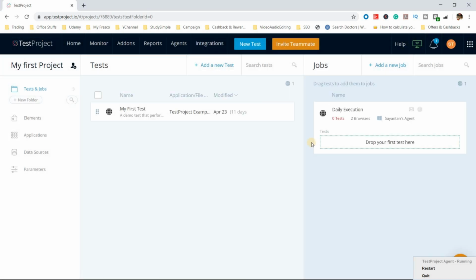Once you click on the create button, your job will be ready, but you don't have any test case. You can see on the job dashboard that your test case count is 0 tests, 2 browsers, Shantan's agent. So all the information is displayed here. For this job, to execute the test case, you need to just drag the test case and drop it here. If you have multiple test cases to be executed, you can just drag and drop them here so that this job will perform the available test cases inside the bucket.